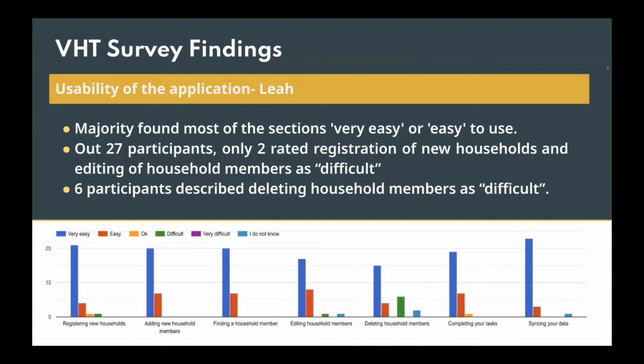Like we can see from the graph here, some of the things that we tackled were registering new households. We wanted to hear also their experience on adding new household members. Also, if they are able to search or find a household member within the app. Also editing household members and deleting household members. Also completing their tasks and syncing data. So most of them, of course, when it came to household registration, termed it as easy.